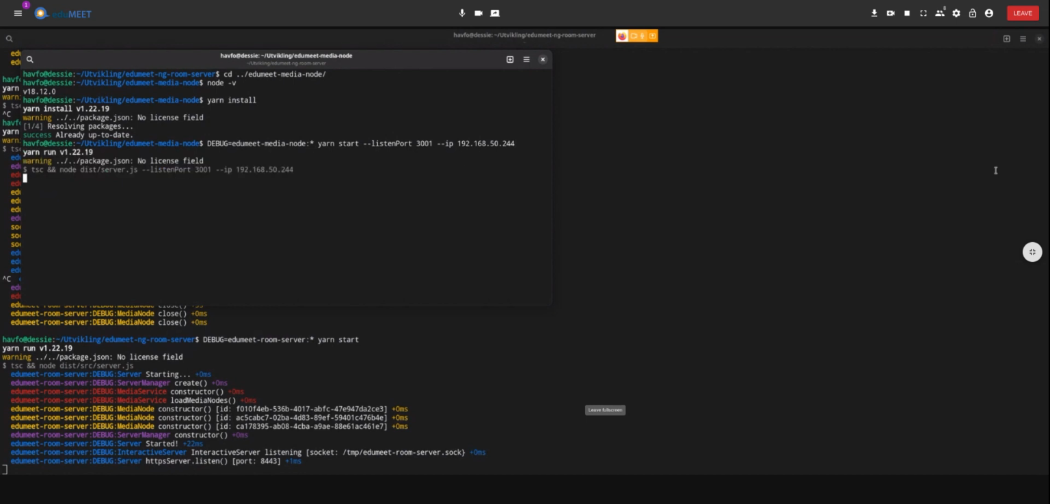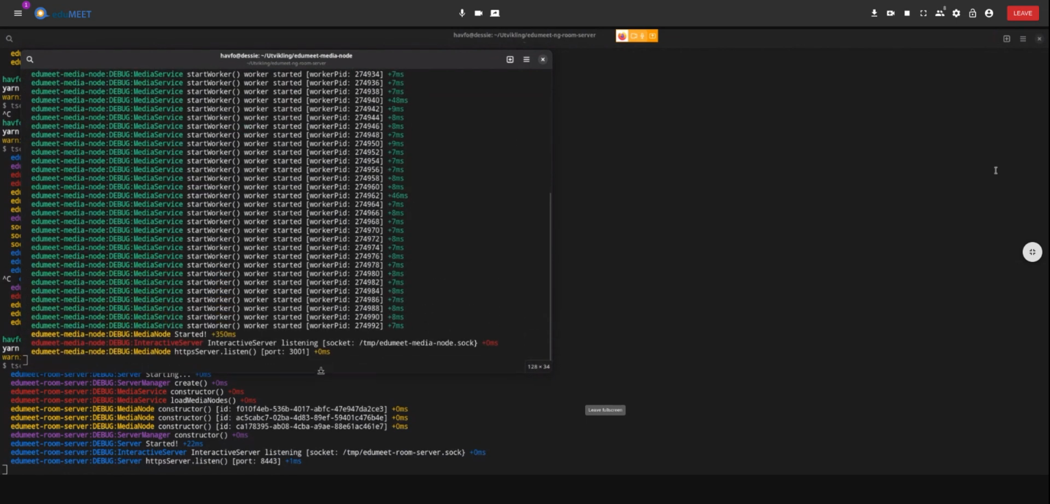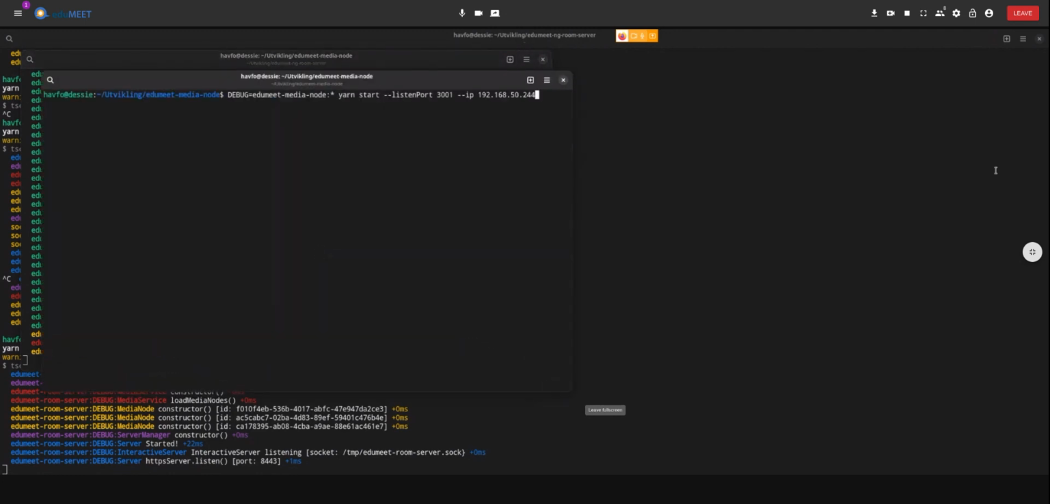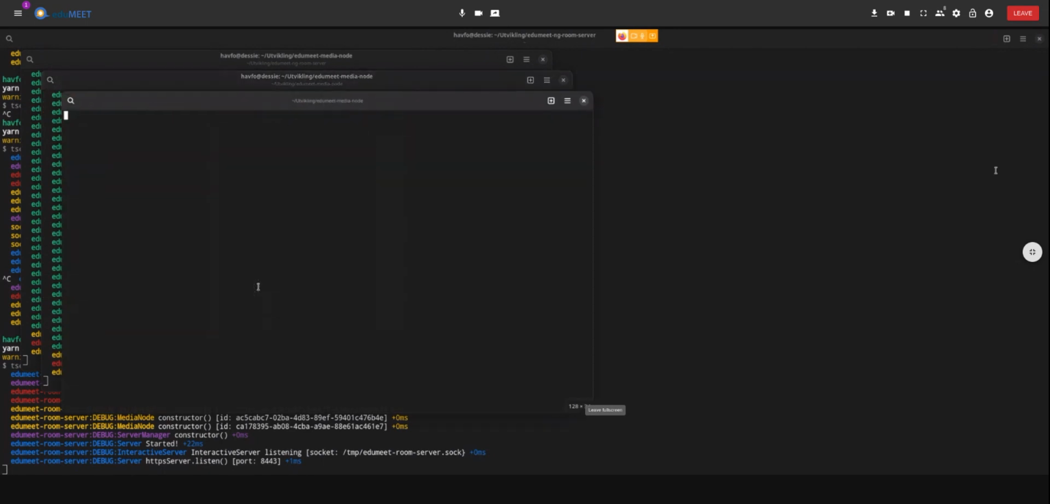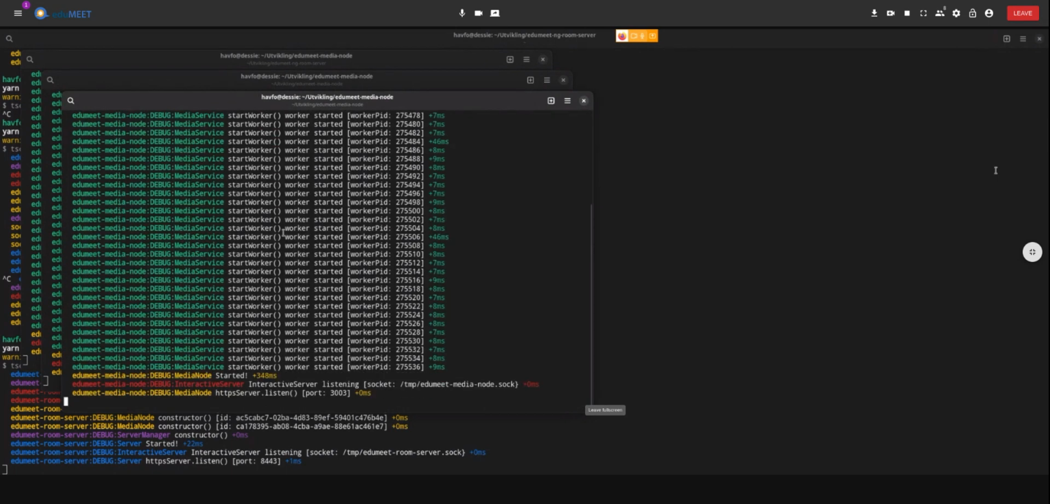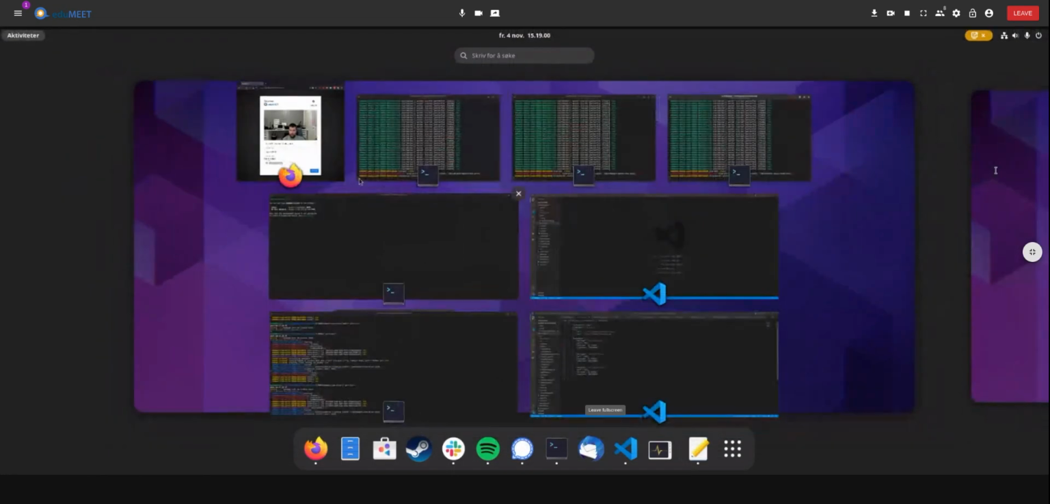So let's fire up that node. I had 2 more, so that means I need another one. So that was the 302. And I had a third one, 303. The media nodes require no other config than these parameters when you start it, so that's fine.